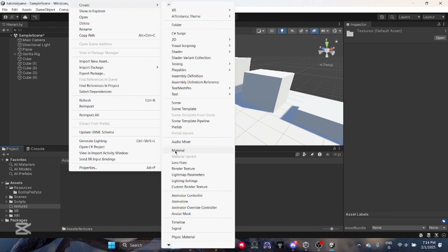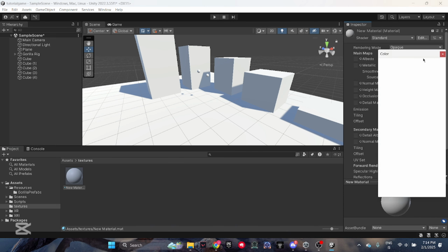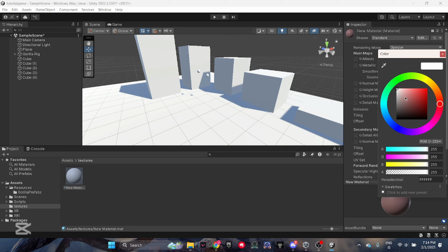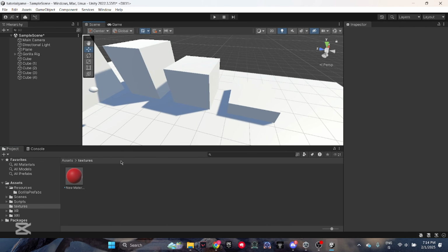And then right here in the main maps at albedo, we just want to press on the color. We just want to double click on that, and then set this to our color. I'm going to make mine red. And then we have a texture. Now we're just going to drag the texture onto the objects.